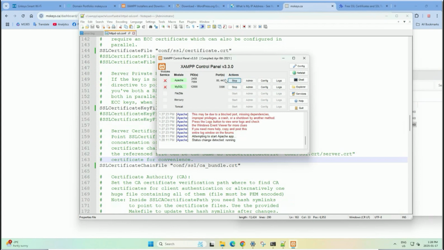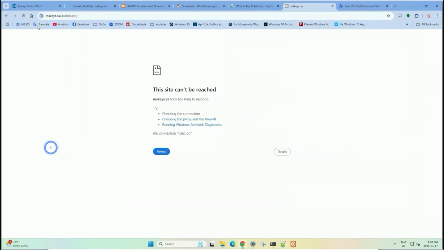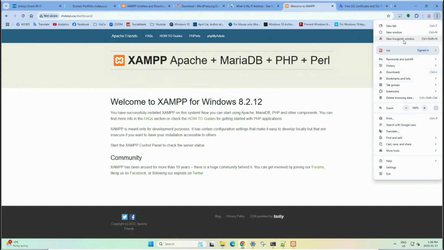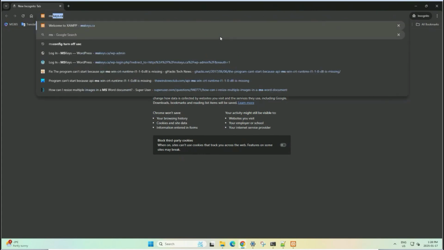It's running. So be careful, you must input the correct file name here. Let's restart it. It's still showing no security. Let me try to use a private browser, maybe the cache is not cleared. So let's see.